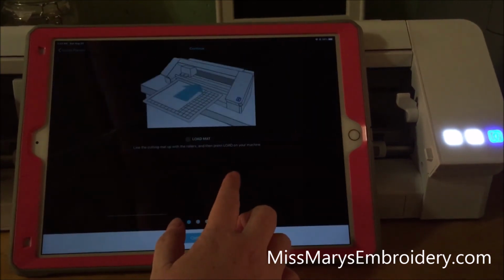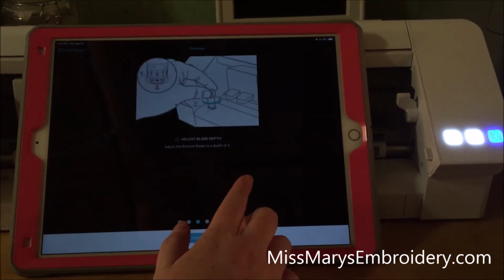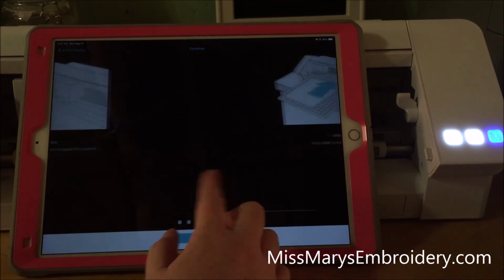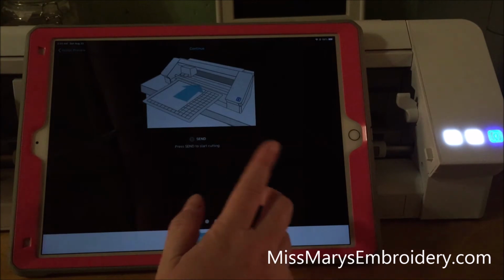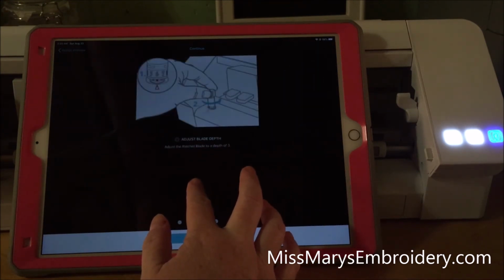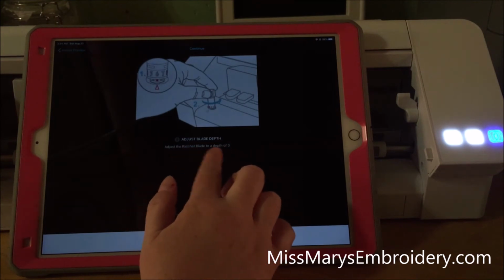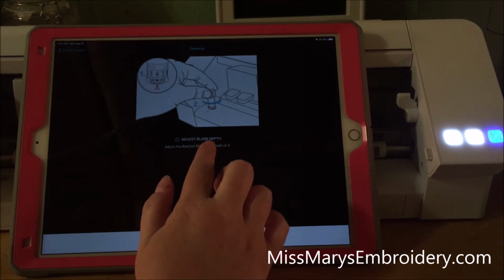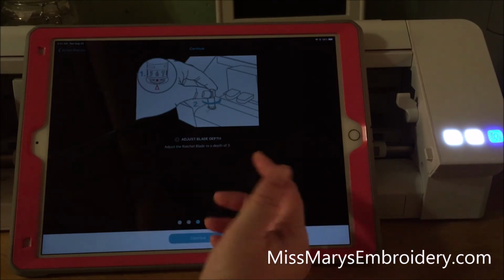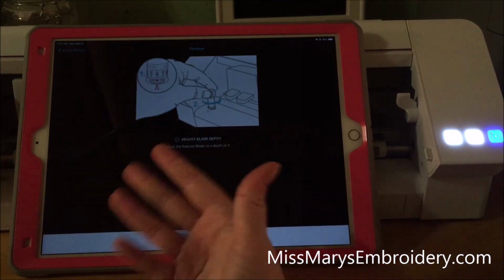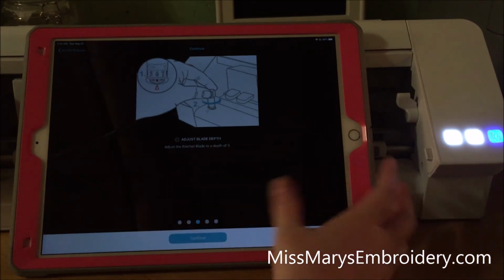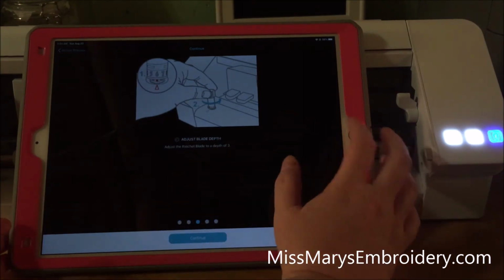So place media on mat, load the mat, adjust our blade, and then put it in, and then it's going to cut. So let's go put our HTV on our mat. Also right here, it says adjust your ratchet blade to a depth of 3. As far as I know right now, you can't change it, so I can't increase my force or my speed or anything like that. I'm kind of stuck with whatever I've got.